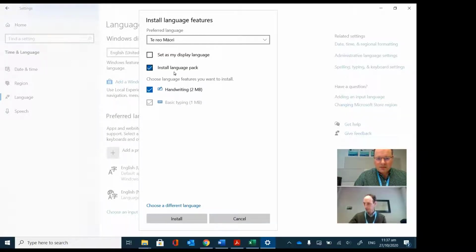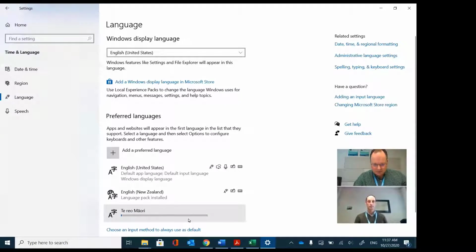Set as my display language, install pack. Actually, I'm going to leave that unticked and handwriting. Yep, that's fine. So I'm on a Surface tablet, and that'll take a moment to install. So once that's installed, it's going to be really, really easy for me to type macrons.